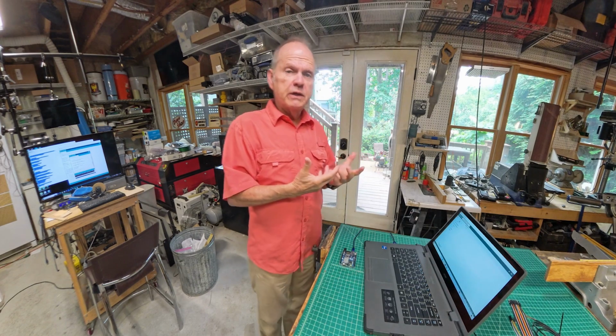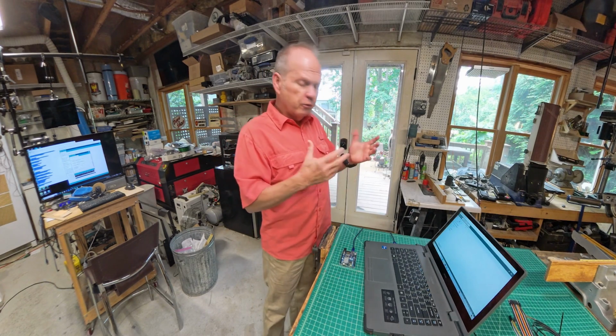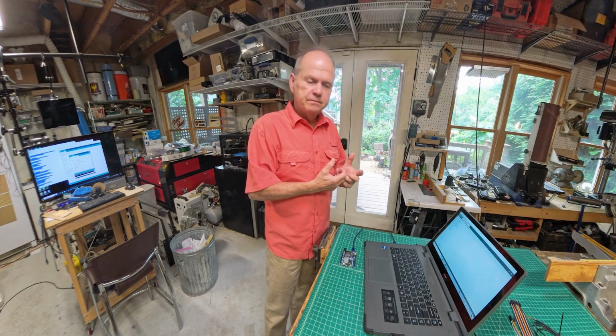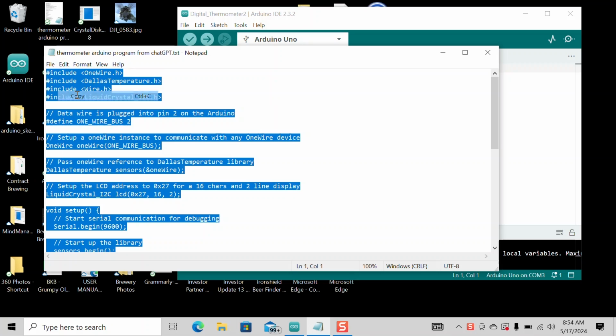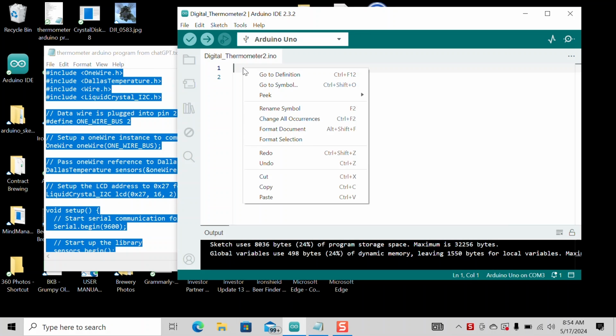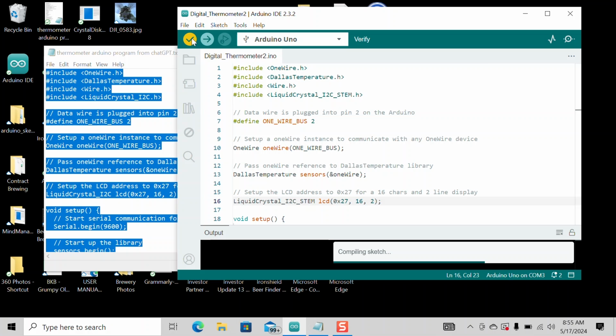So what we'll do is we'll load the code that was generated by ChatGPT, and then we'll run the compiler and see if this code will compile. So we'll copy the code out of Notepad and then paste it into the Arduino IDE, and then we'll click the check mark to do a test compile. And it worked.